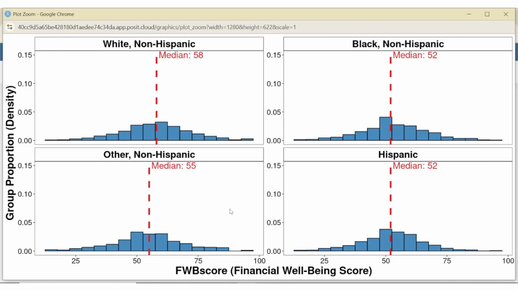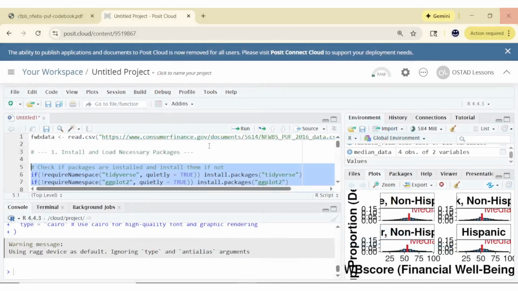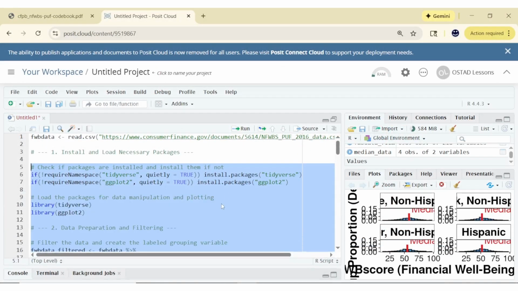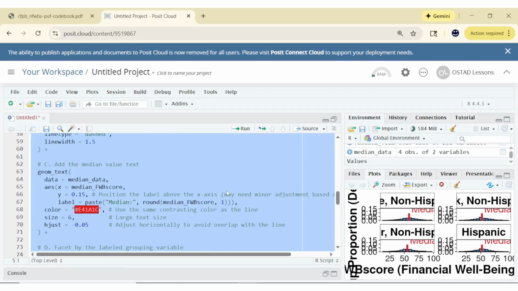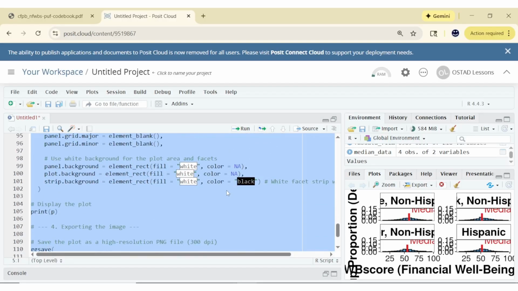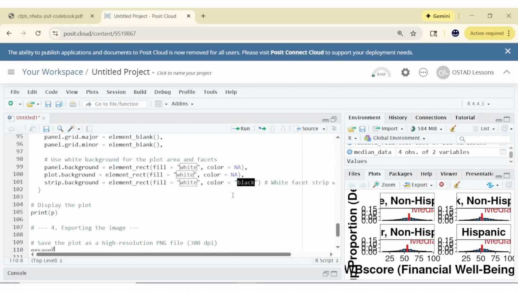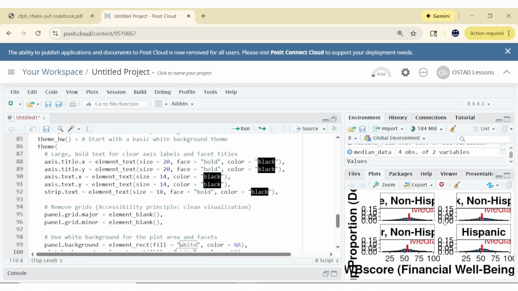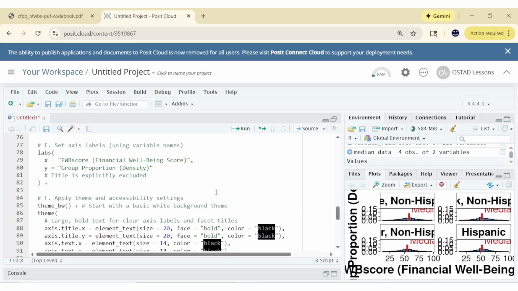Now, of course, you can change a few things. For example, here in the x-axis label, I don't want to show FWB score. I would rather just keep financial well-being score. Now I can do that manually just by going through this code rather than going back to Gemini. But of course, you can also go back to Gemini and ask it that you don't want to mention FWB score in the x-axis. But you can also do this manually.